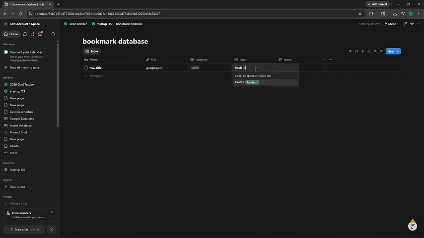Finally, use filters or gallery views to browse saved resources more easily. Add a filter to show only entries with a certain category or tag, like learning or design. Then try switching the view to gallery for a more visual way to scan your bookmarks. It's especially helpful when you want to explore rather than search. With your views set up, you'll be able to move from collecting links to actually using them quickly and confidently.